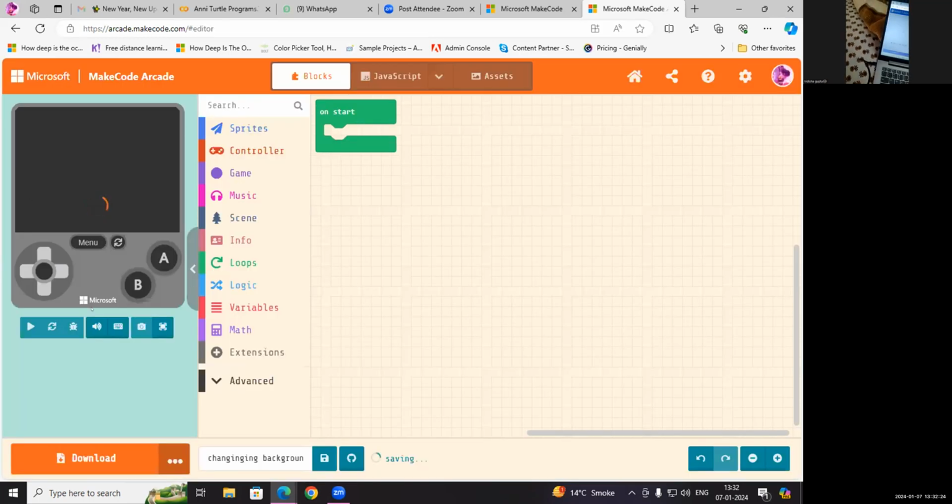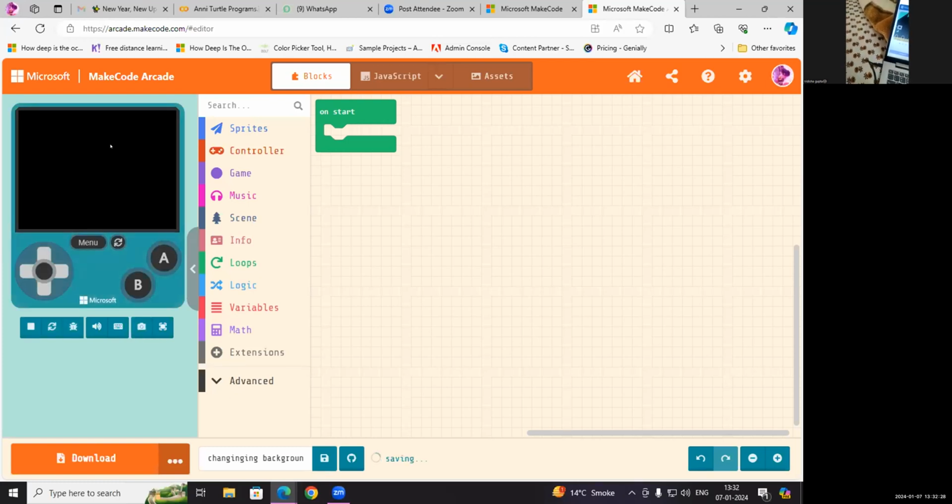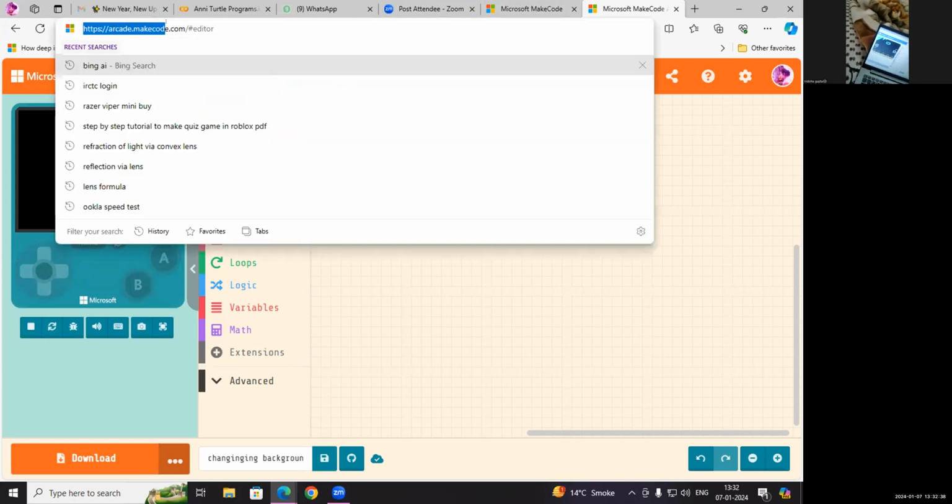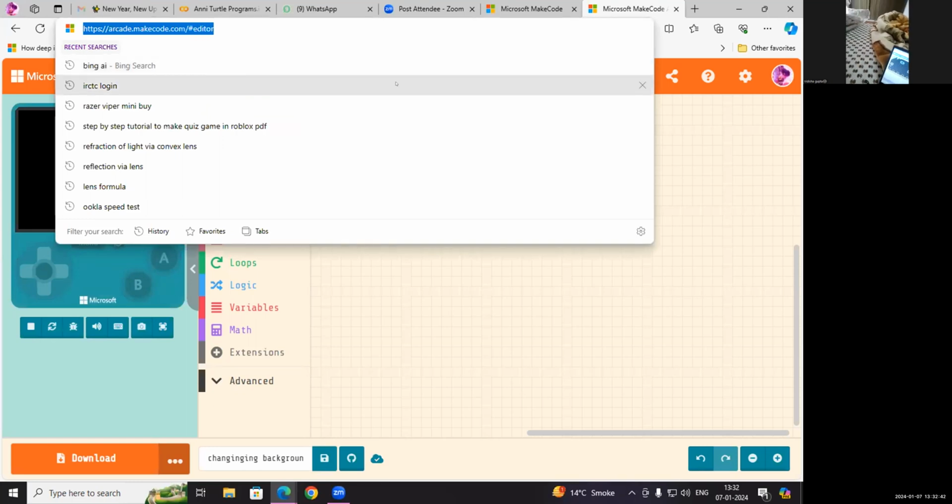This window is actually for when the program executes. But in my window, ma'am, it is not showing arcade. Oh, you are on the microbit. You need to go to arcade.makecode.com. I have signed in, ma'am, it is not showing arcade. I am giving you the link.